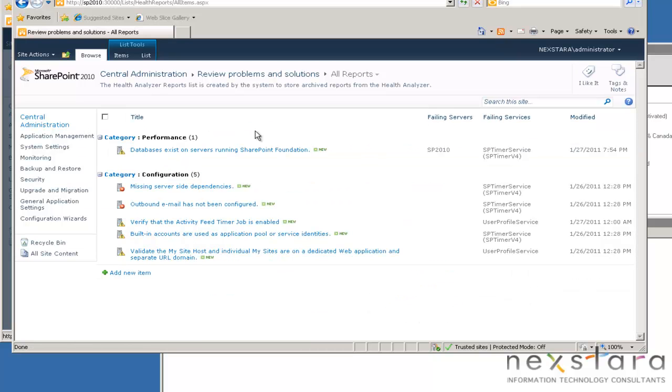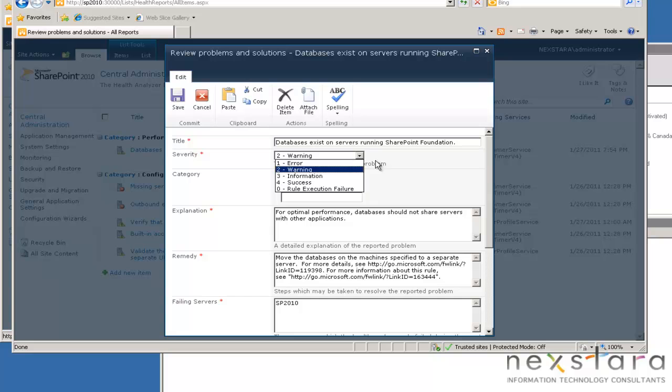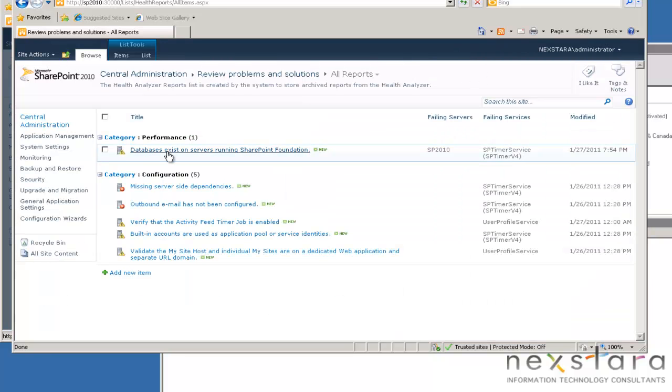Look at that, we just cleared out an entire category. Database exists on the servers running SharePoint Foundation. Well, unless you're super rich and have a whole bunch of computers to play with, you're going to have this problem. So we can do a bunch of things. We can edit the item. We could change the severity. We could, if we wanted to, but I'm just going to leave it there.